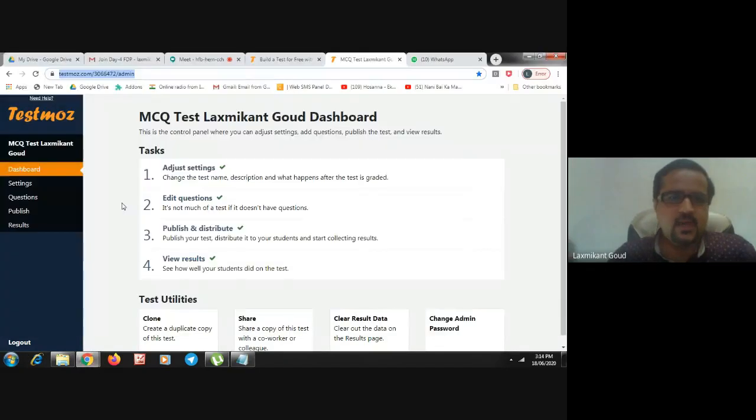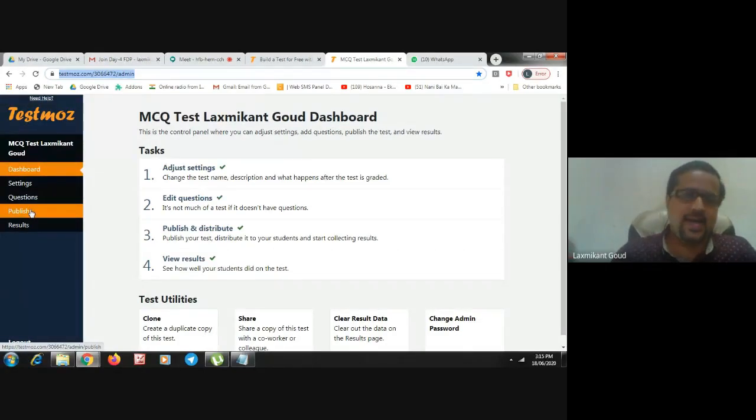Then next thing. Now in this home page, first there are 4 tabs here: settings, questions, publish, and results. Consider these are the 4 steps. First, we have to do the settings of our examination. After setting, we have to prepare the questions of our exam. Then next, we will publish this examination, and then we will see the results. So we will go one by one.